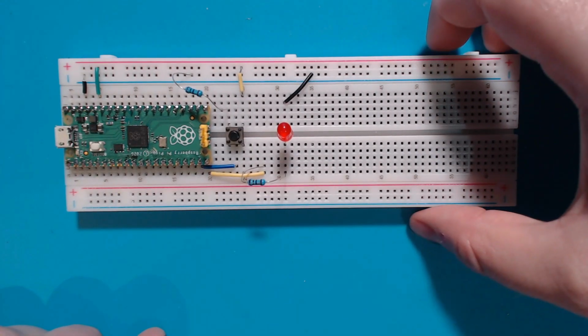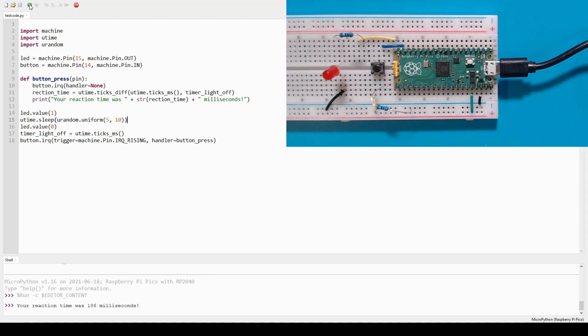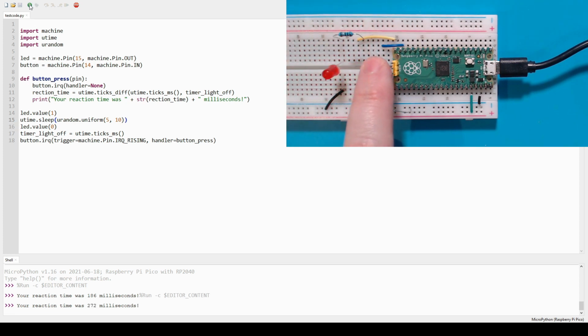And with our wiring complete, now it's time to take a look at the code. So before we walk through the code, let's go ahead and give it a test and see what happens. So the LED illuminates, and now we're just waiting for it to go off before we press the button as quickly as we can. And my reaction time was 272 milliseconds. So what's the code doing?